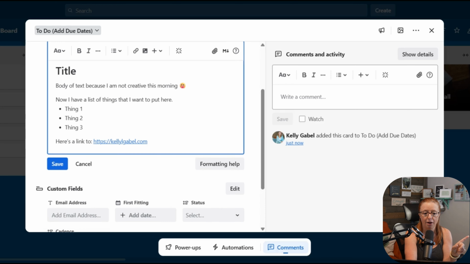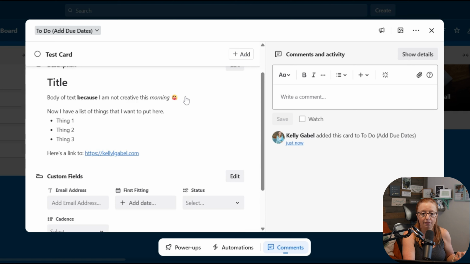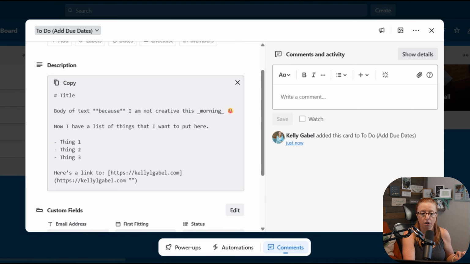And I just realized we didn't do any bolding or italics. So we're going to go ahead and bold "because" and italicize "morning." We'll hit save. And then let's go in and look at that in Markdown as well. So for bolding, you're going to be doing the 2 asterisks, and for italics, you're going to put an underscore on either side, okay?